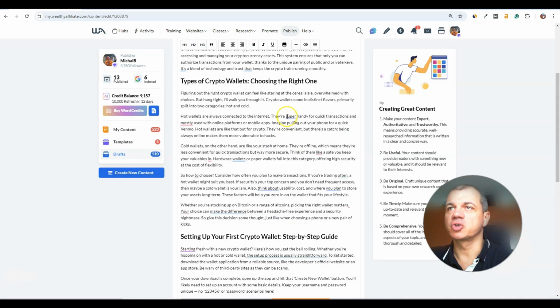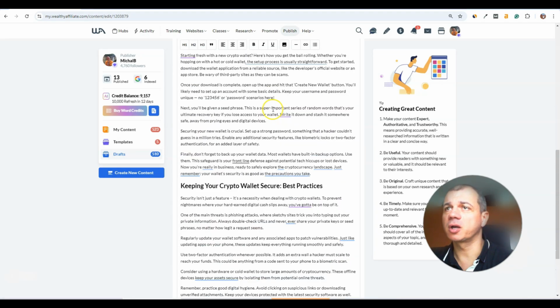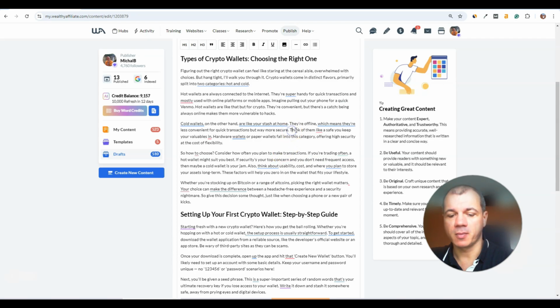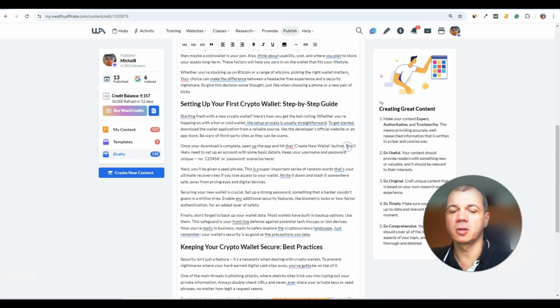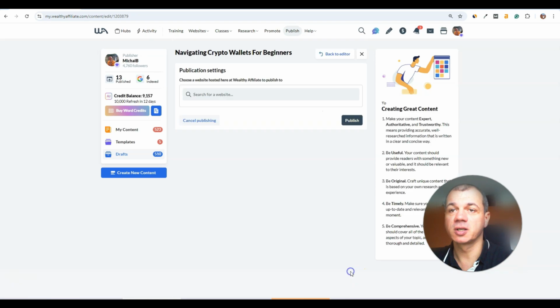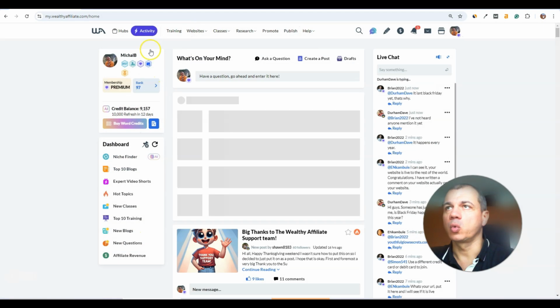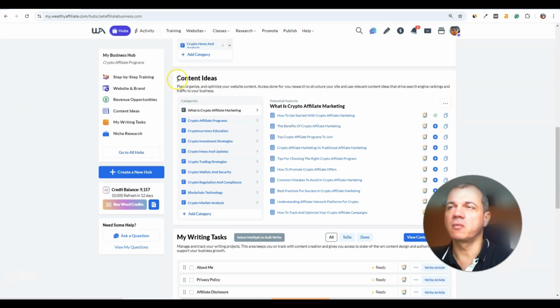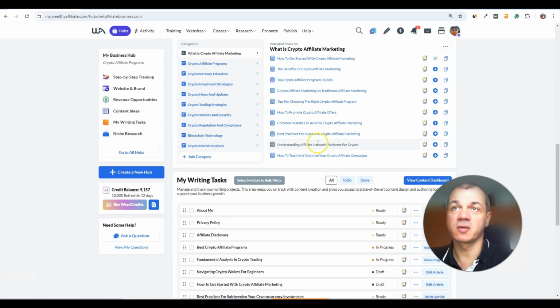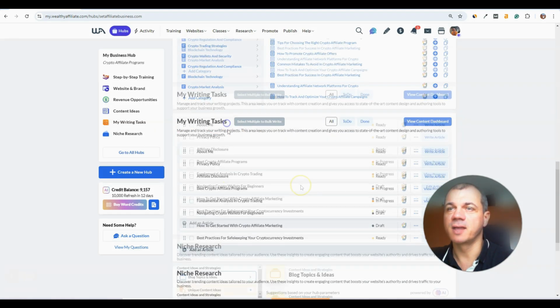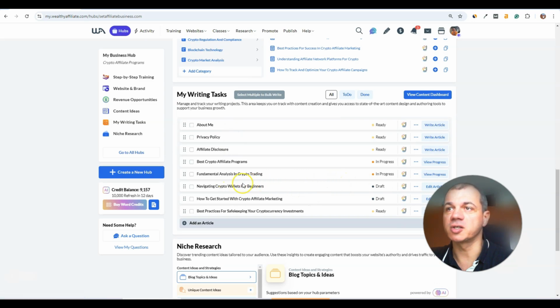We see that there are sections, headings, and paragraphs. It's always good to go through the article, read it through, make it maybe even more readable. So once you're ready, you go to publish, you choose your website, you hit publish, and the article will be published on your website. When I go back to my hub, we have gone through the content ideas where we have chosen the specific post. We added the post into our writing tasks. The specific task was to write the article regarding the best crypto wallet for beginners.